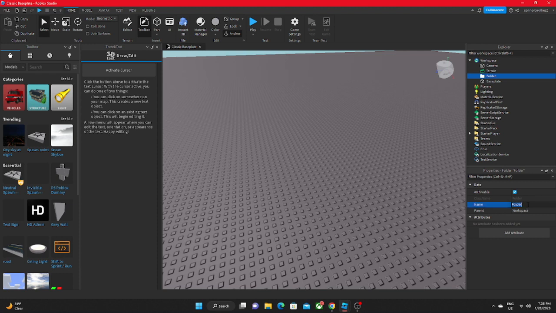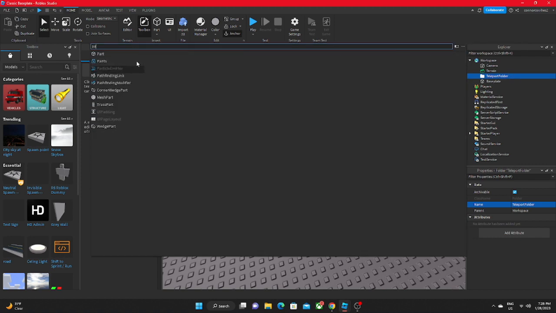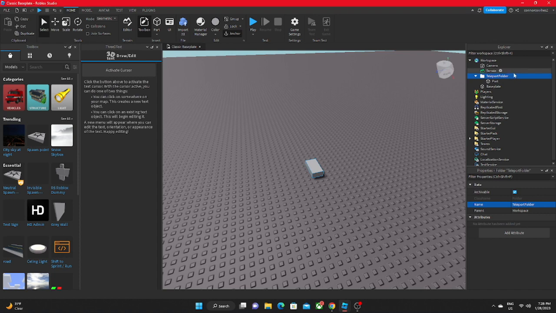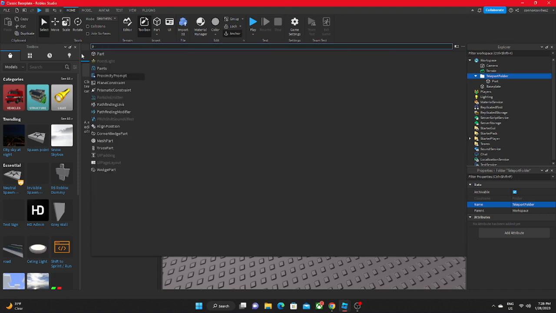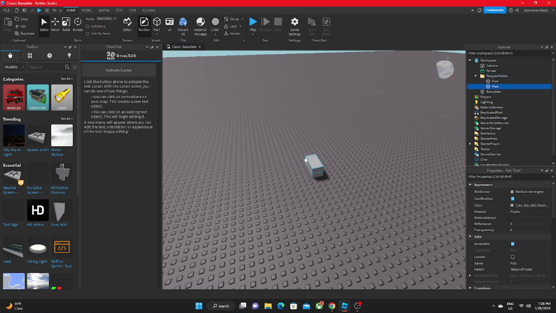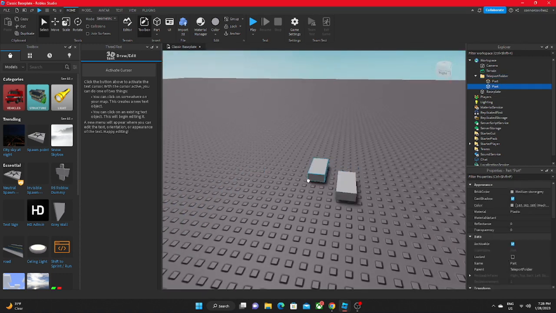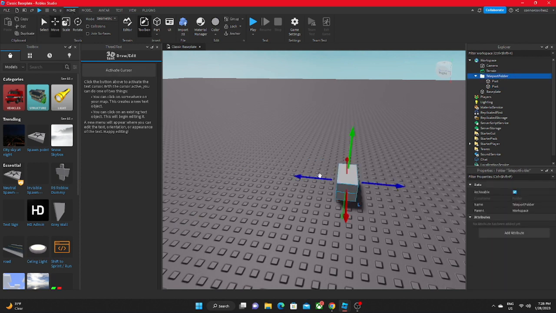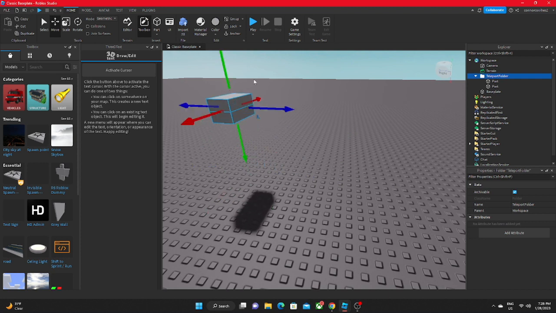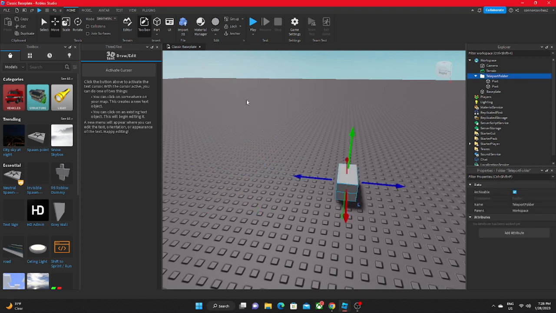So we're going to call this teleport folder. Name this what you like, but I'm just going to call it this. And then we're going to insert two parts. So I'm going to insert one part, and then I'm going to insert another part. As you can see, these are two different parts. But when you use the folder, you can move both at the same time because they're both inside the folder, even though they're not actually models. They're still both inside the folder.